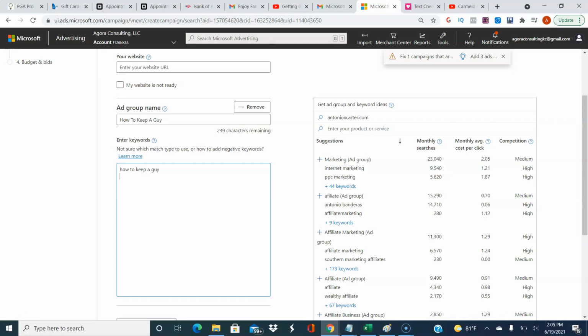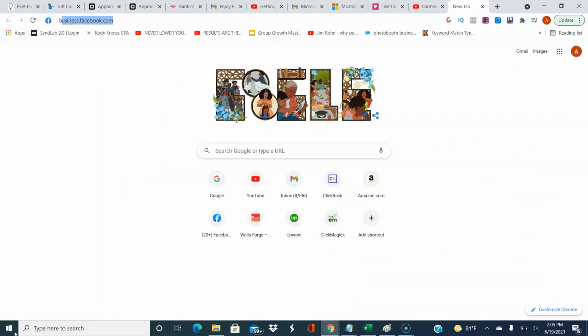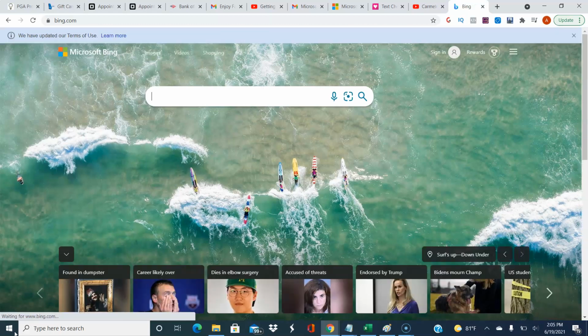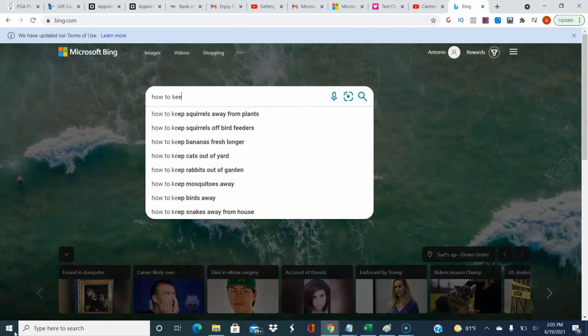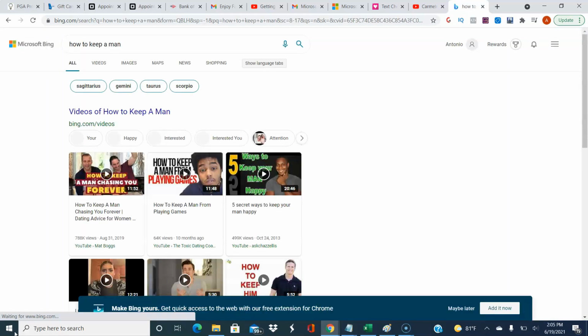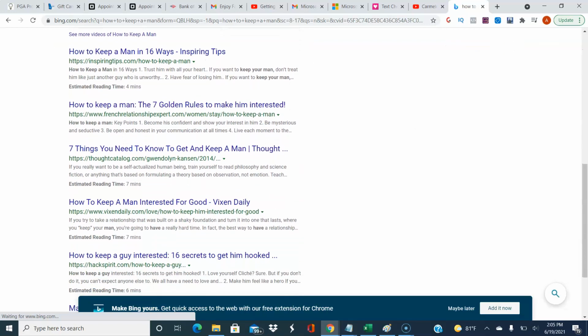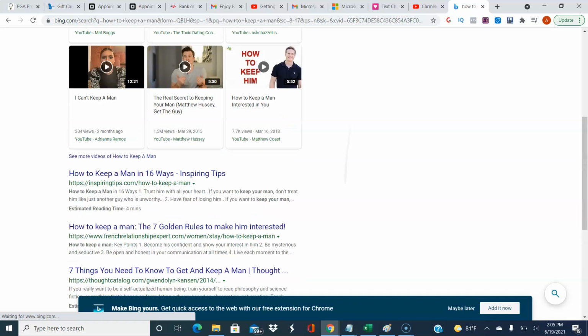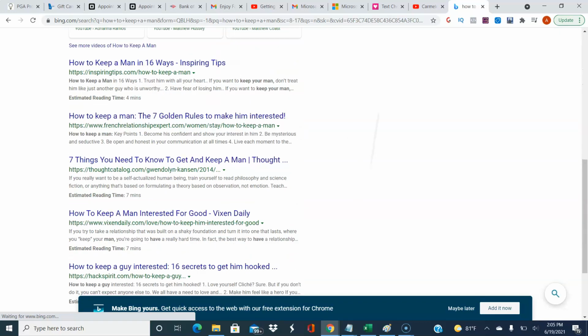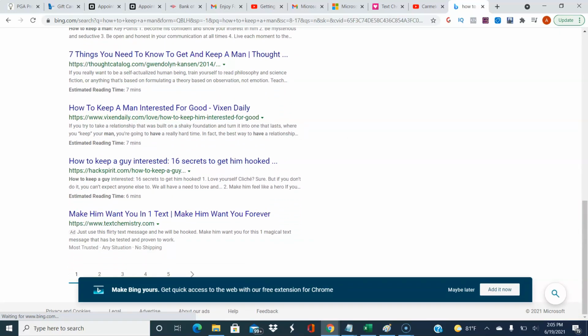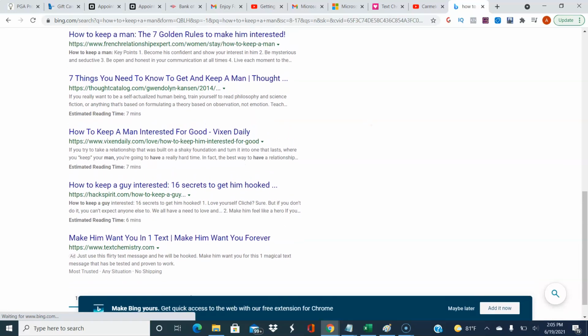Another one could be how to keep a man. And what happens is when you go to Bing.com and you type in these things, they're searching for something. They're looking for articles. They're looking for information on the keyword that they just typed up. Now, you are hoping that when somebody types in these keywords, they will see one of your ads.